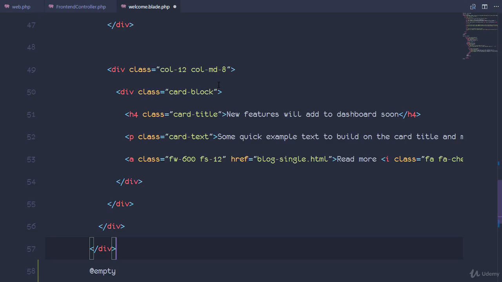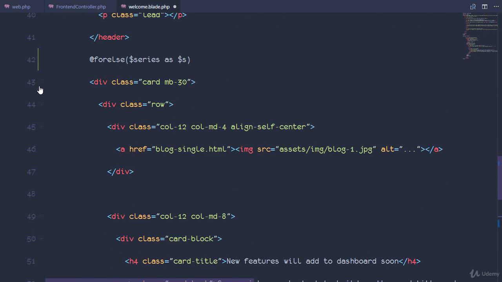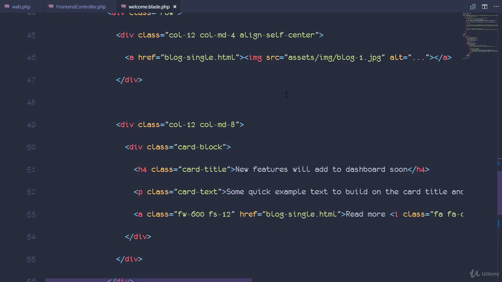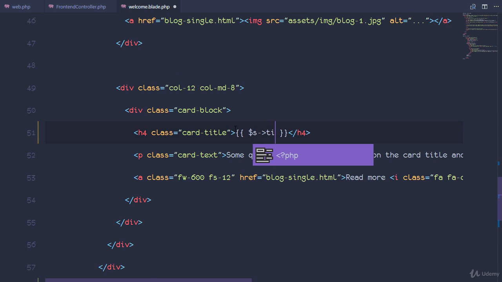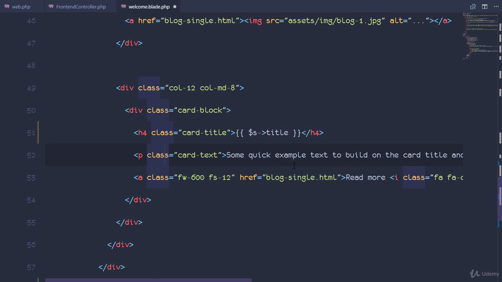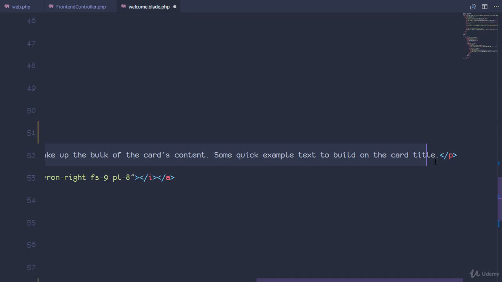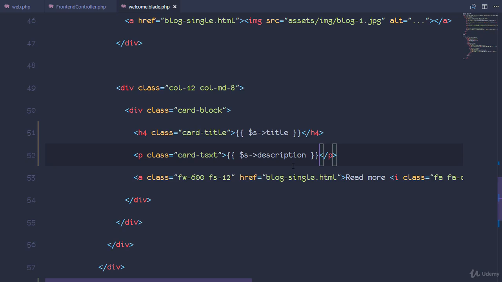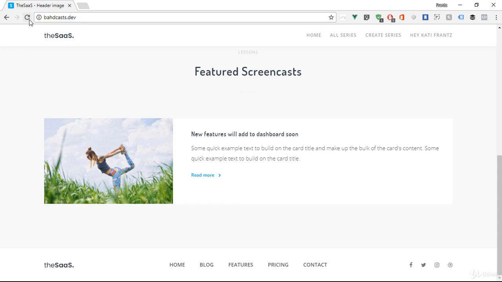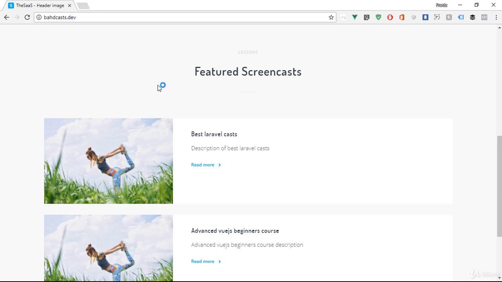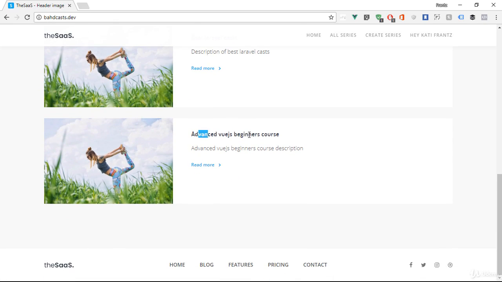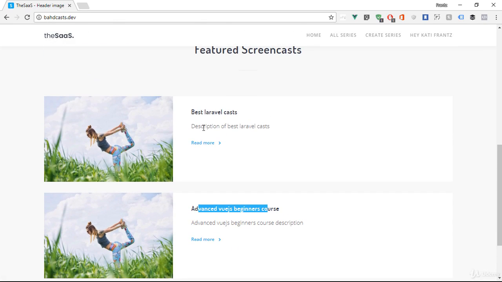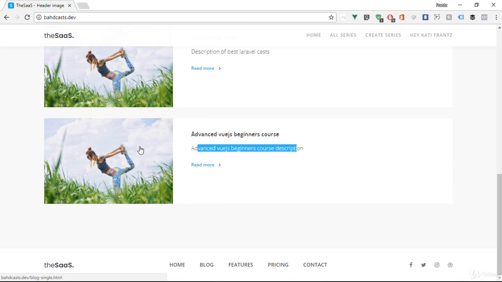So in this forelse part, we're going to paste that template, and for now let's just start by customizing the card title. So we'll get the series and we'll get the title, and right here we can actually just get the series description. Okay, so let's see how this looks. Refresh. Okay, so we have two series in our database, the best Laravel cast and advanced Vue.js beginners course. So this is the description that we saved to our database.